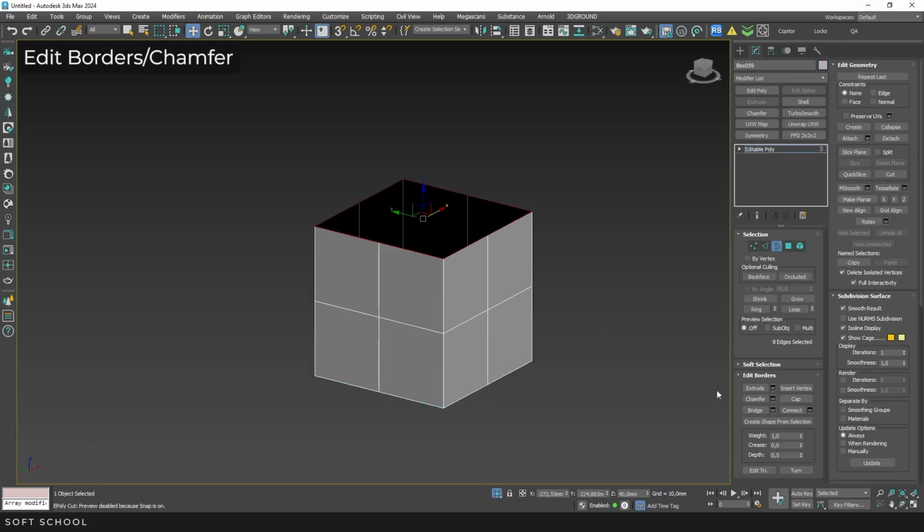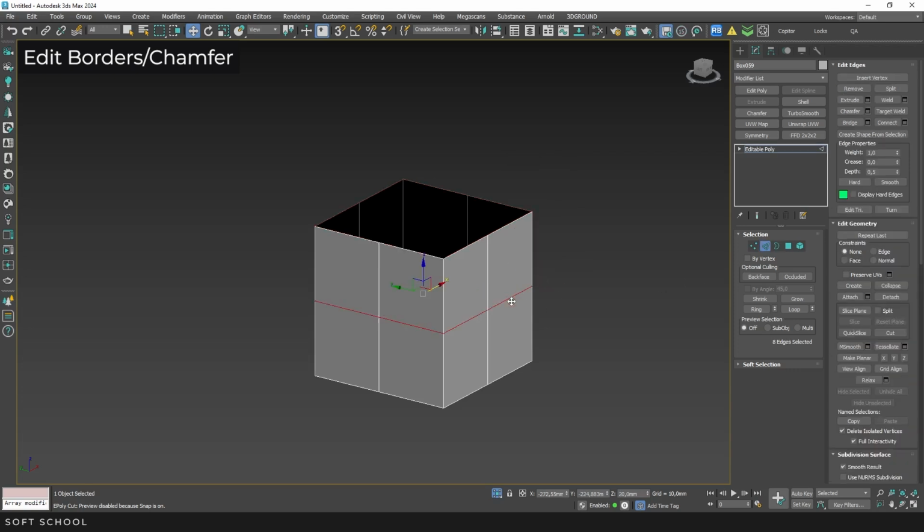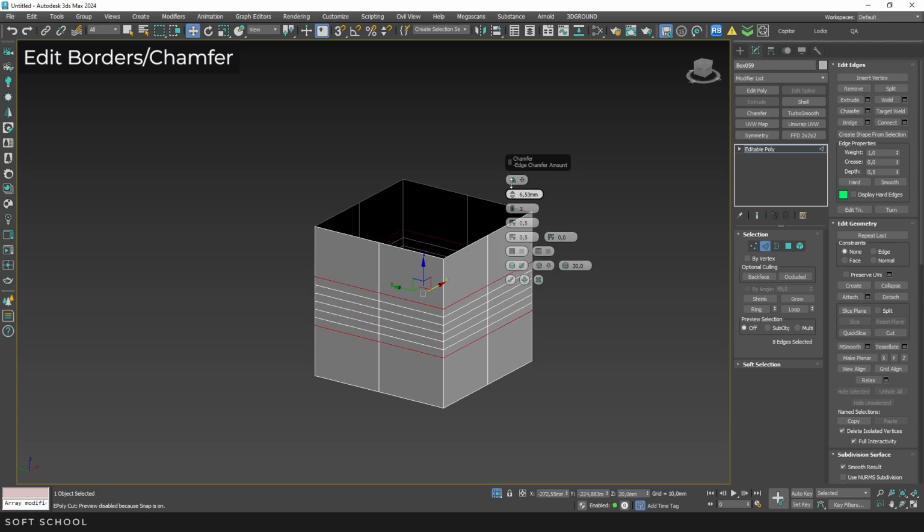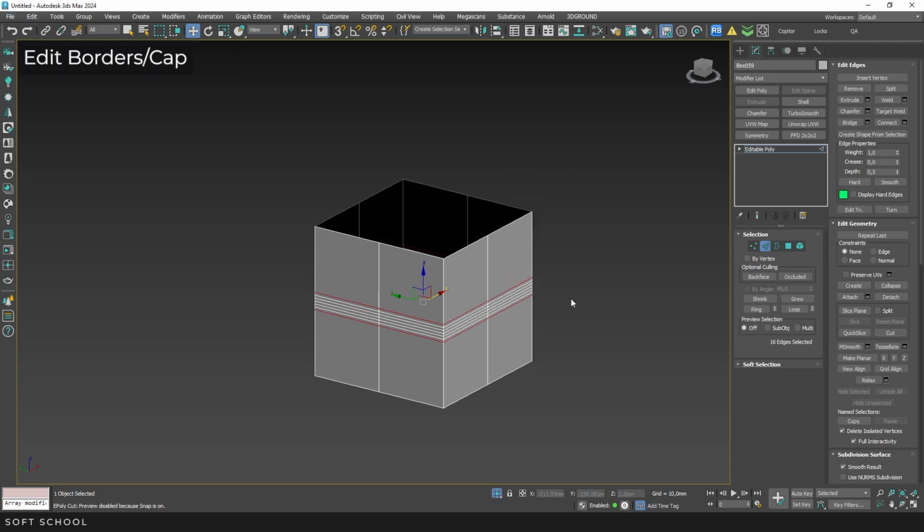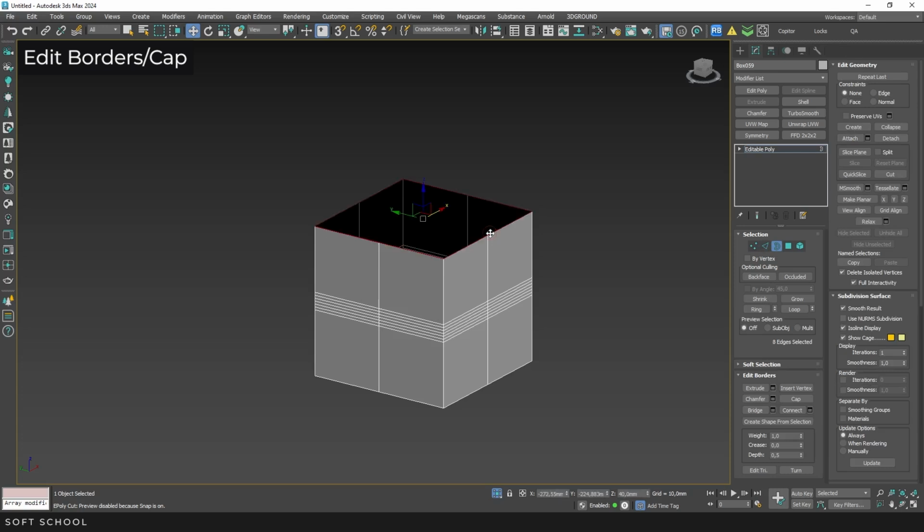Chamfer follows, but it doesn't work in the 2024 version, and developers might add it later. It should work like edge chamfer on a plane. Next is Cap, which simply closes the mesh hole with a polygon. It's important to control the mesh correctness to avoid issues.